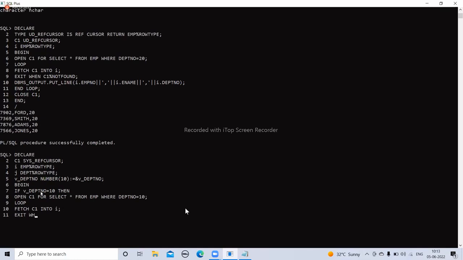Then I have to use exit, and I want to exit when C1 percentile data not found. If it is found, then display. DBMS underscore output dot put underscore line of I dot ename, concatenation, comma, concatenation, I dot department number. So simple, I'm calling I here. And after that, I need to end my loop.